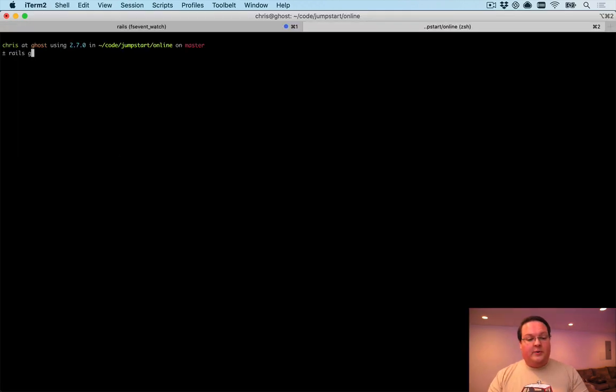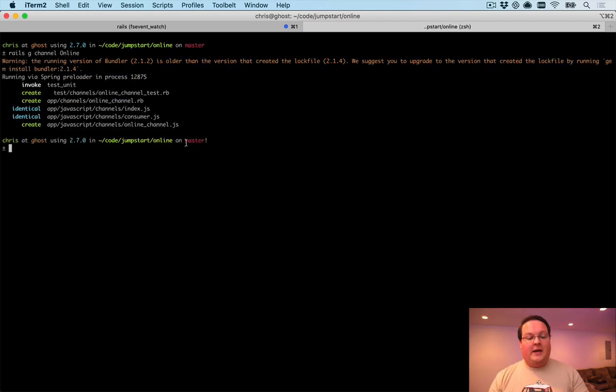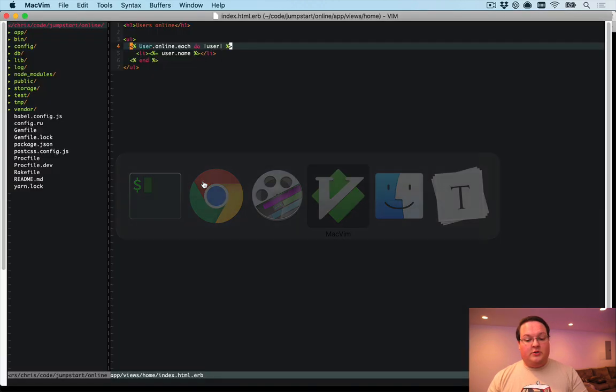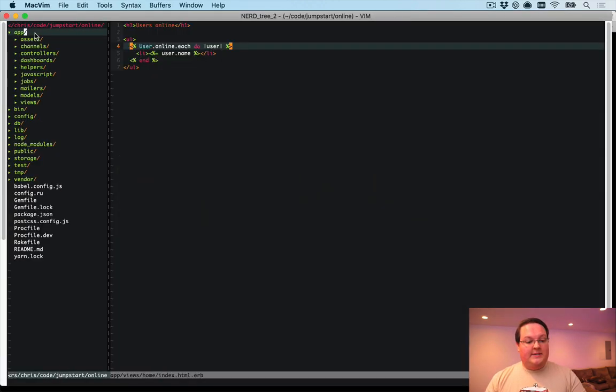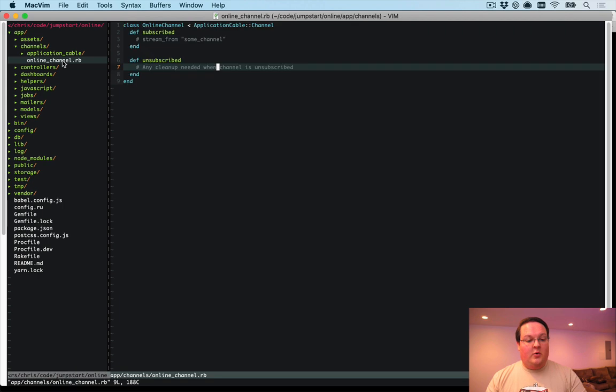So first things first, we need to generate a channel for this, and we are going to generate one called online. This channel is going to be how we connect our users to Actioncable. So inside of our channels folder, we'll have an online channel, and inside, subscribed and unsubscribed, that's where we're going to keep track of which user is now active.